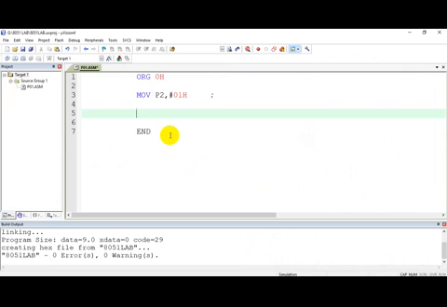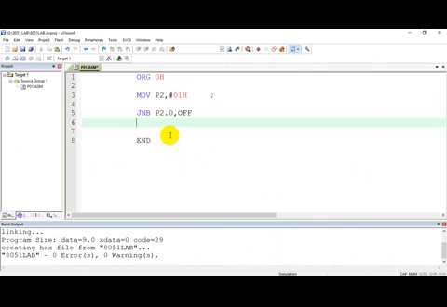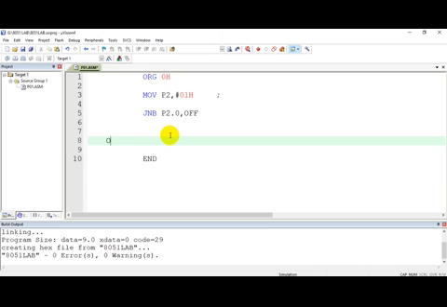Okay. So how do I check? I have an instruction jump on no bit P2.0. Okay, if the key is not pressed, I have to switch off. Okay, off I will write somewhere here. So what should I do then? Clear P2.1. It means switch off LED.